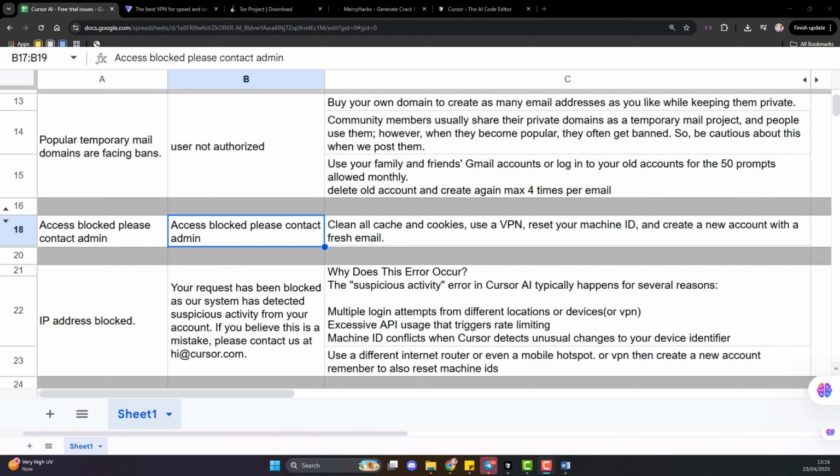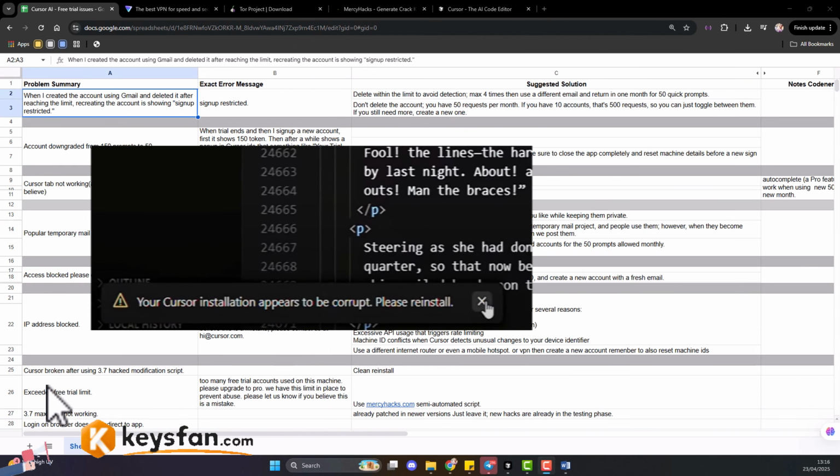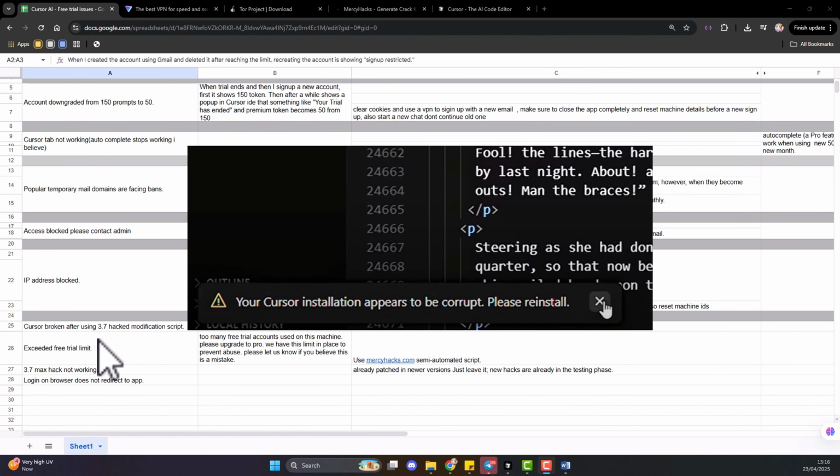And when this happens, what do you do, right? You try to get a VPN or even a different IP address, like using a mobile hotspot or router, whatever, right? And reset your machine ID, create a new account, and continue. You can continue usage. Another issue is the 3.7 hacked modification script.